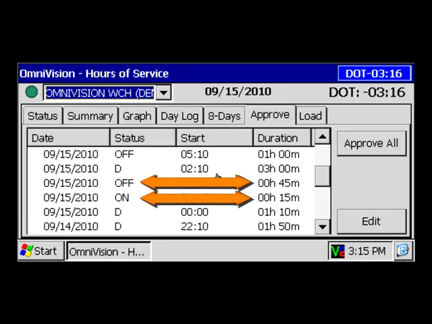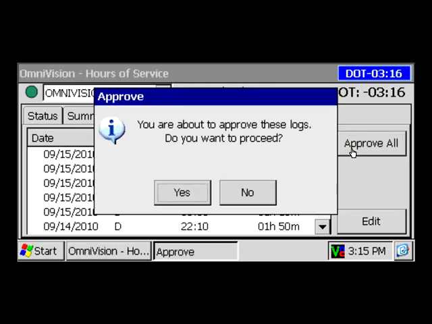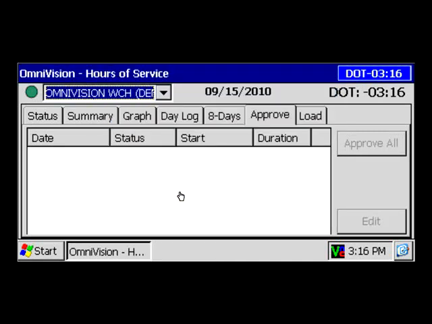This will return you to the Approved screen. Once you are finished approving your logs, tap the Approve All button to approve them all. All logs in the list will permanently disappear. They are sent to Bar None showing your approval. Just repeat this process at the end of each day.